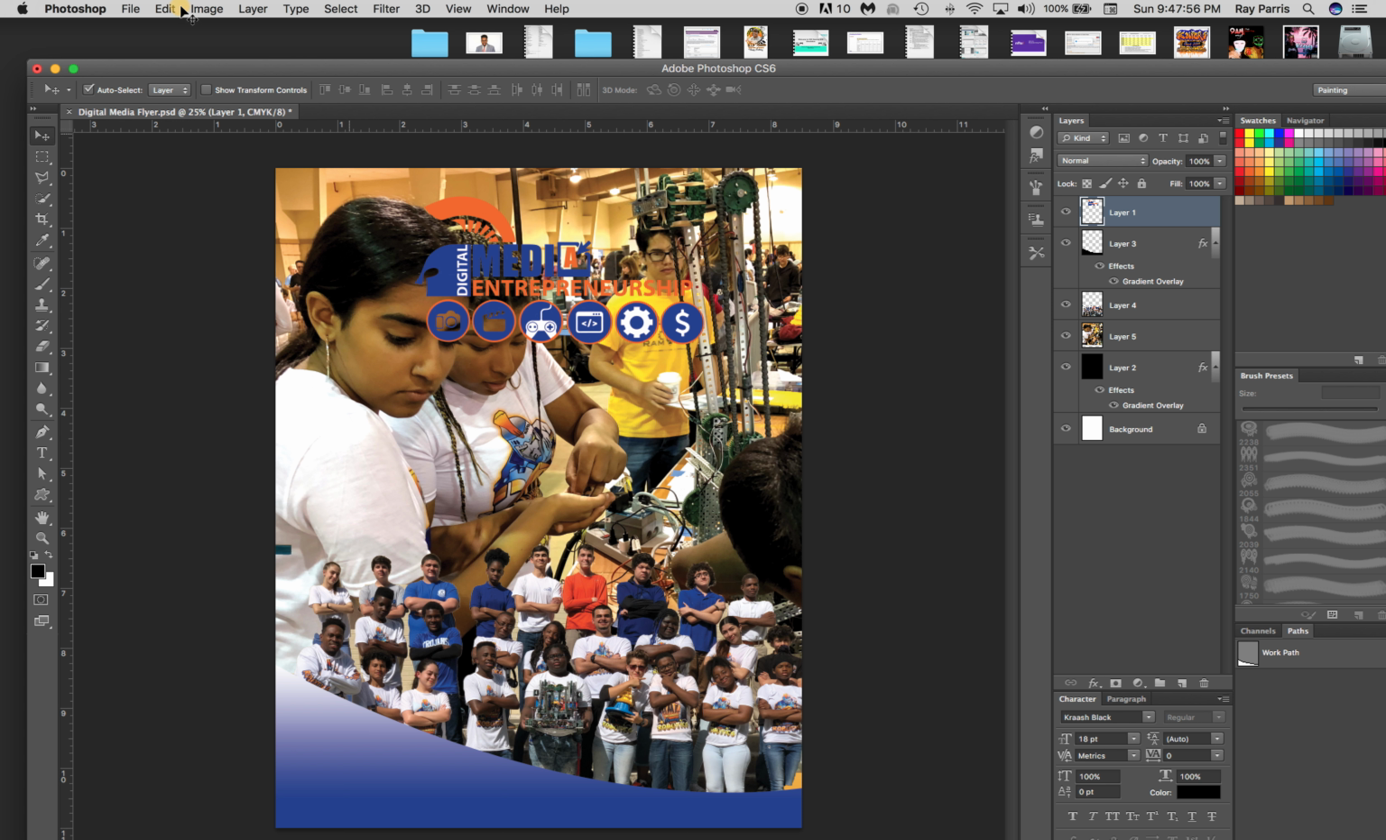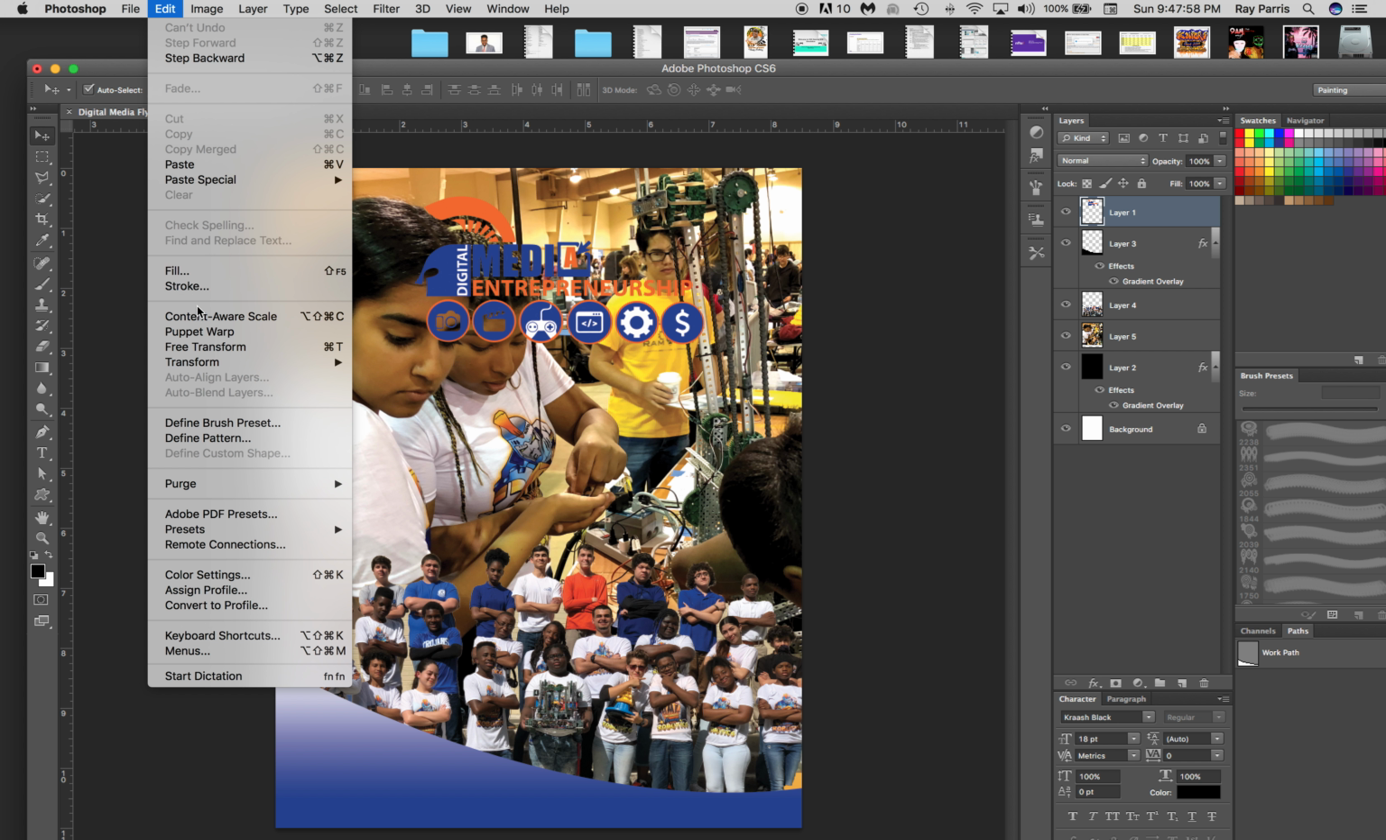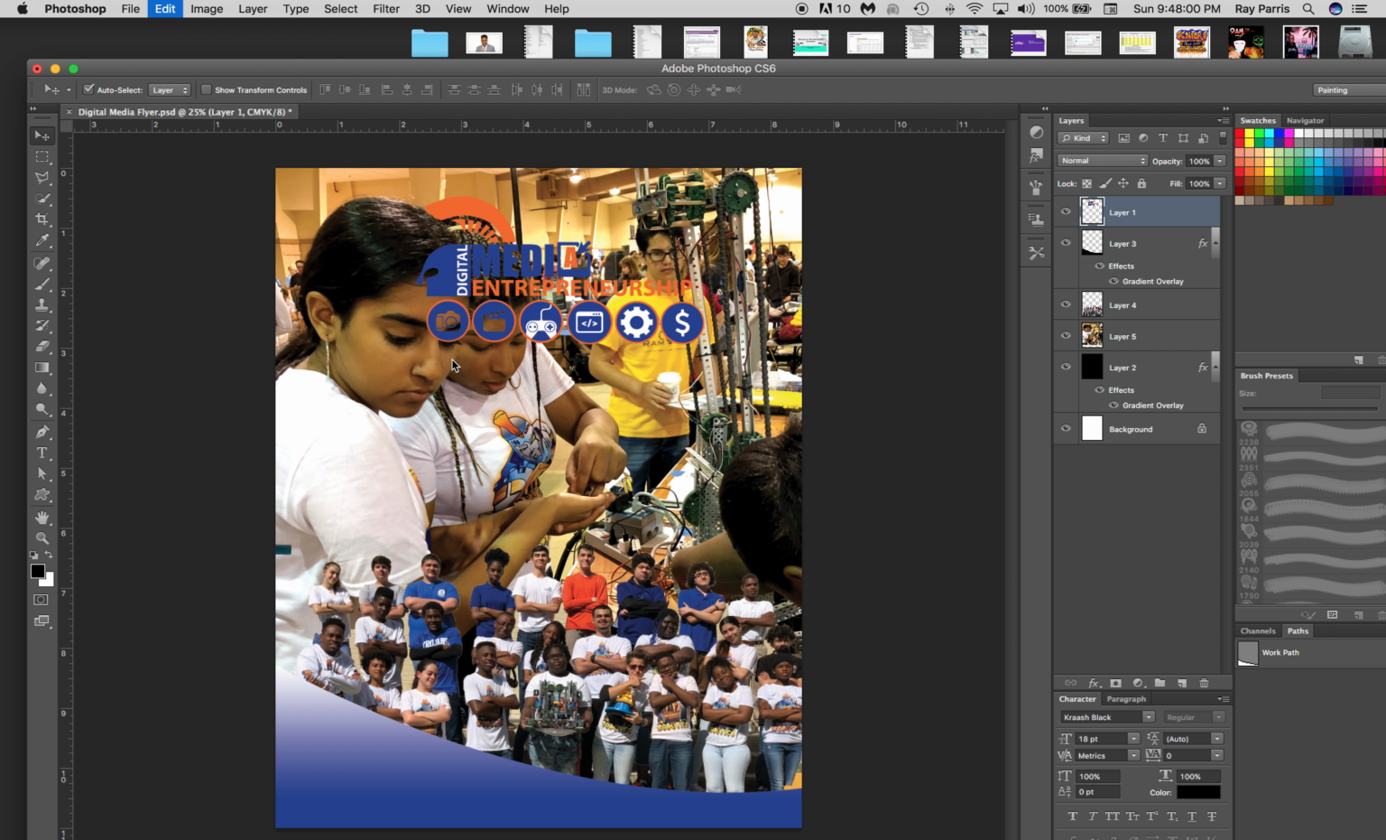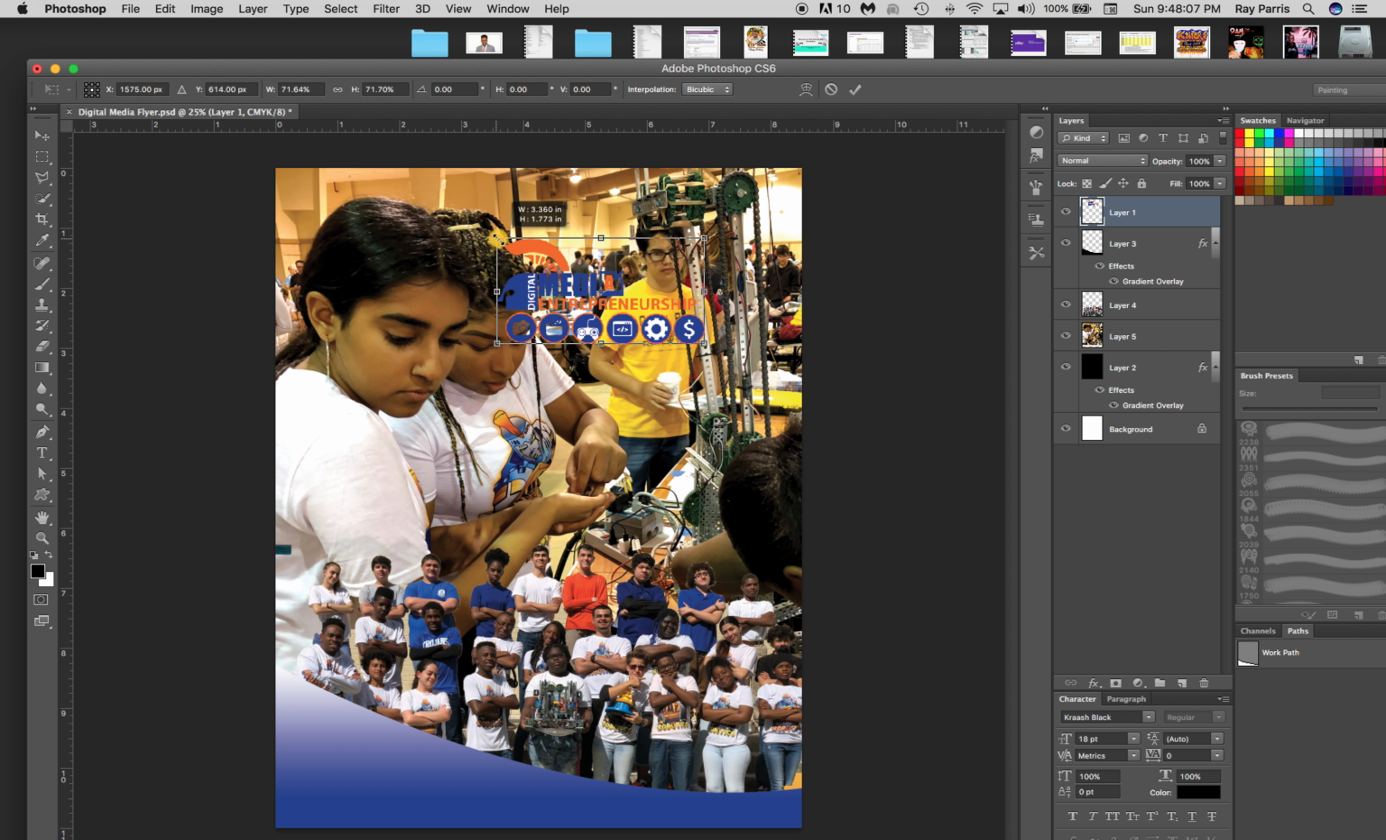I'm going to go to Edit, Transform, Scale, because I'm on the layer here. Hold Shift and pull the edge. Move it over. Nice, right there. Pull the edge out. Enter. Now, it needs to pop.